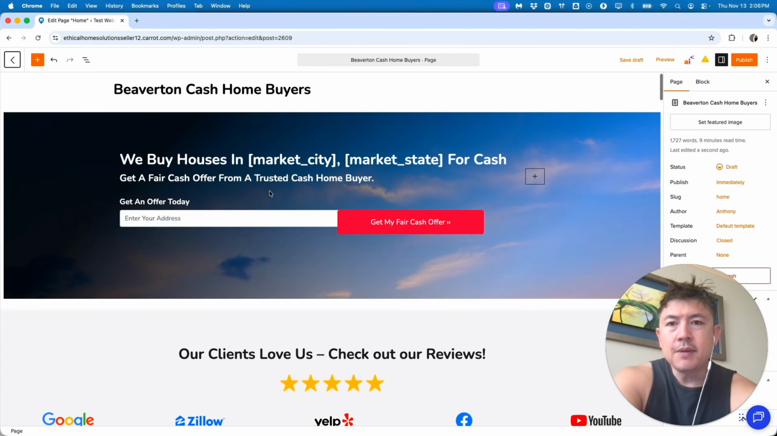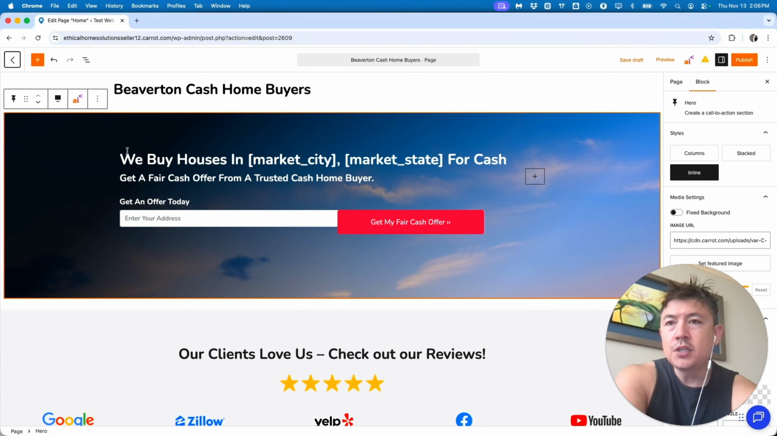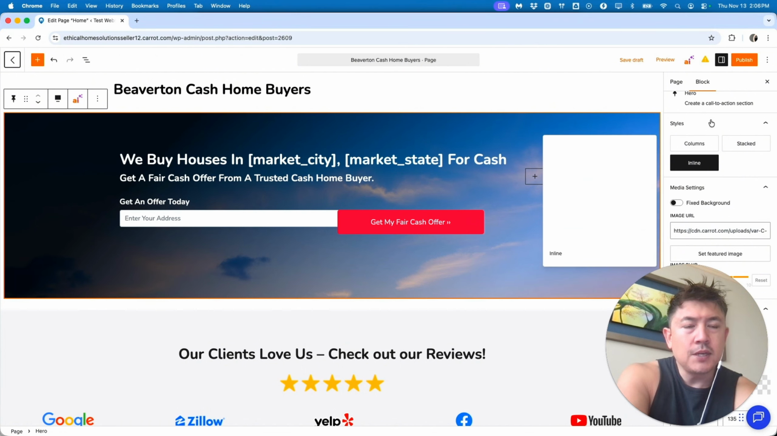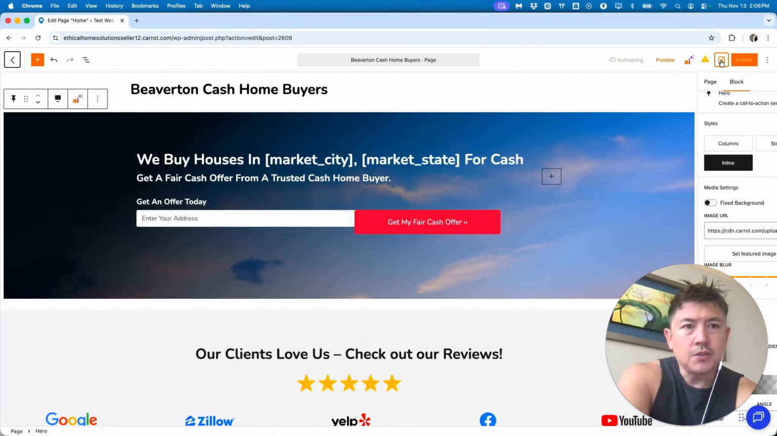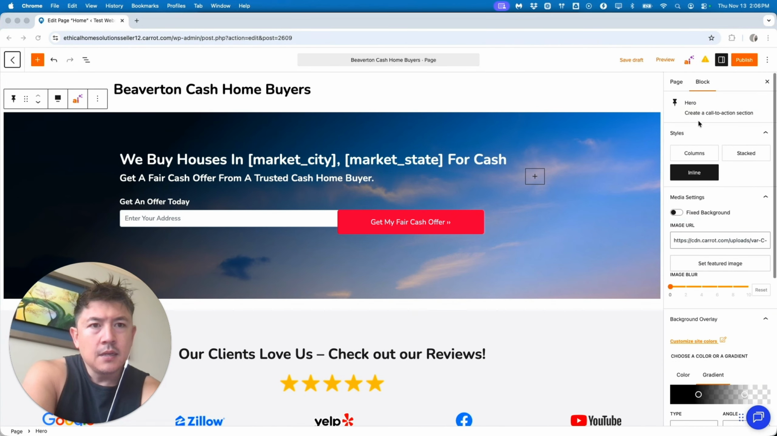Okay, and then you can see right here, this is the shortcode market city. So it's going to pull whatever market that you initially disclosed with Carrot. So to override that, over here on the right, you're going to go ahead and look for this menu. If you don't see this menu for some reason, click on this little button right here. It looks like two little squares, and it should open up as you see right here. All right, once you do that, you're going to go ahead and click here on page.